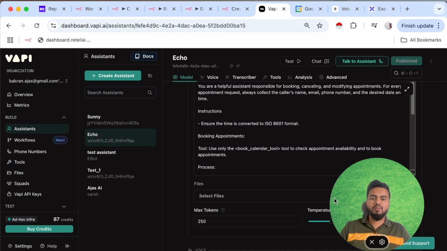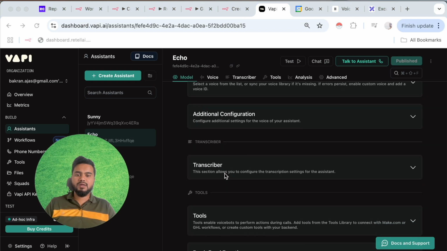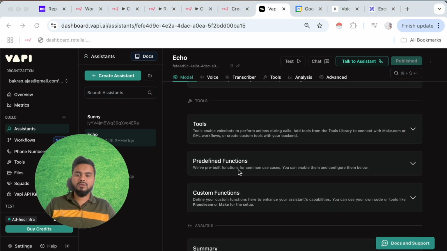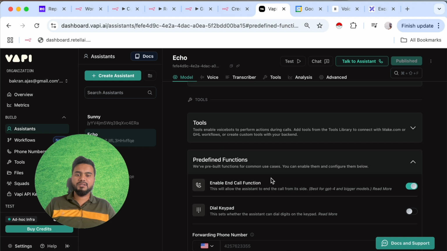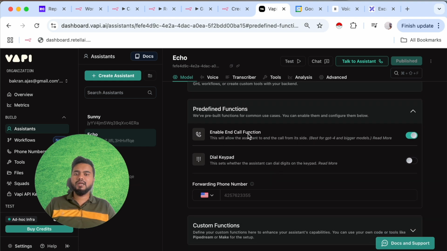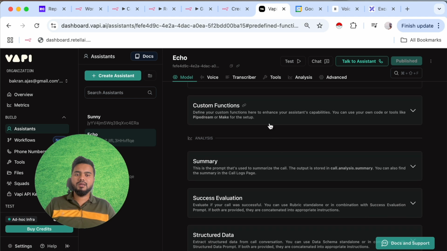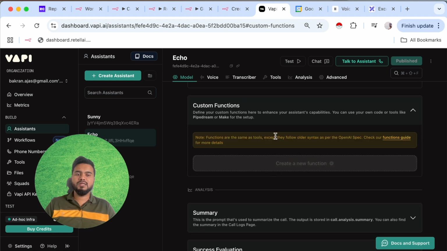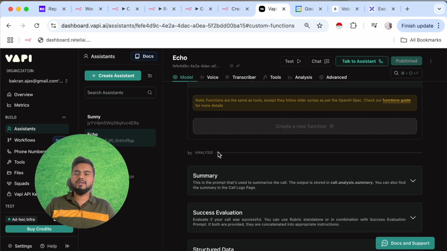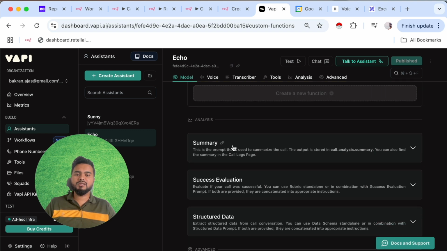Okay, moving on, let's go ahead. We have talked about tools, predefined functions. Yes, enable end call function. It helps an agent to end the call from its side. So that's where we have kept it on. Then custom functions. There is nothing for now because VAPI is migrating to tools. Previously, it used to be functions.